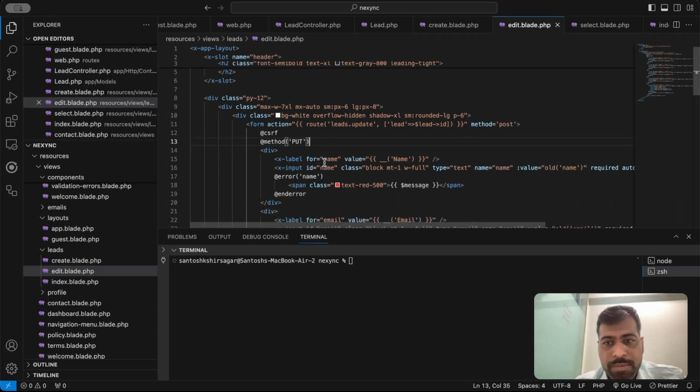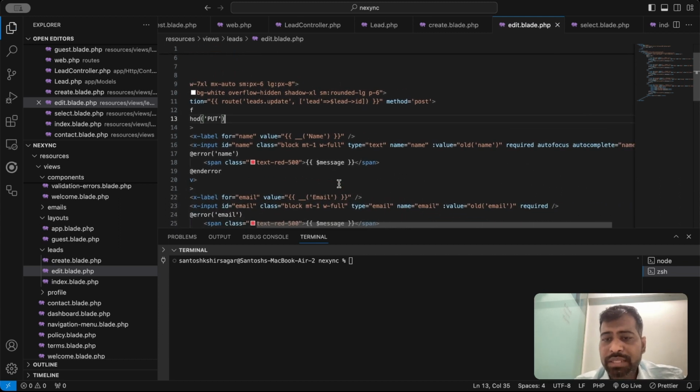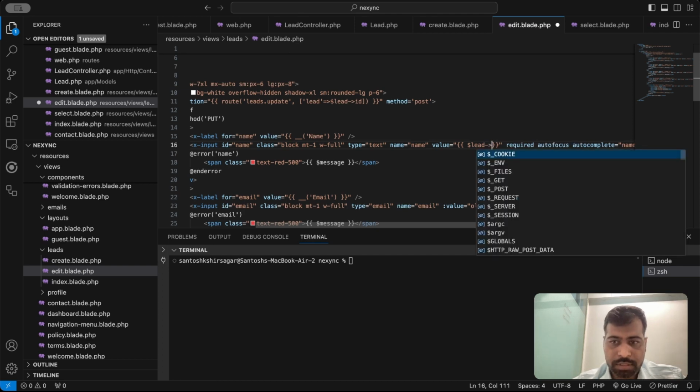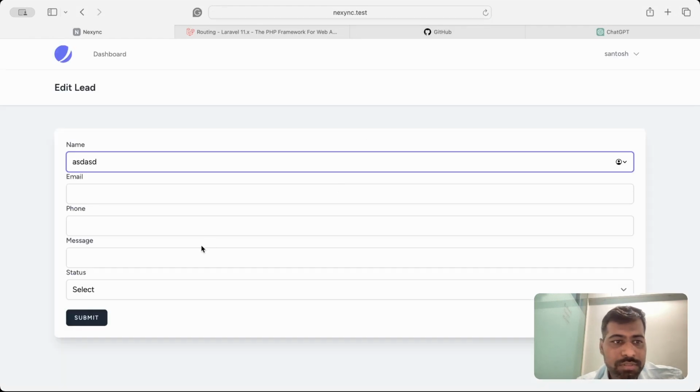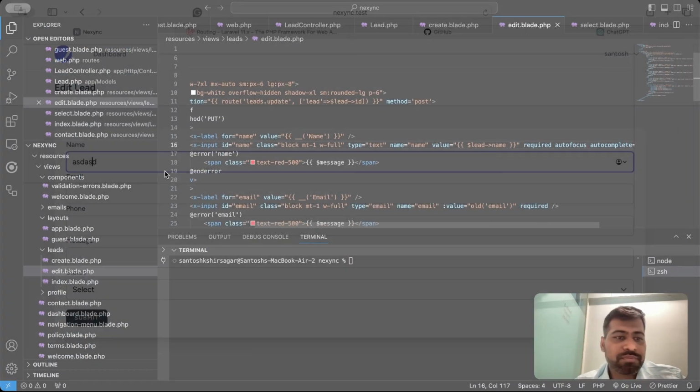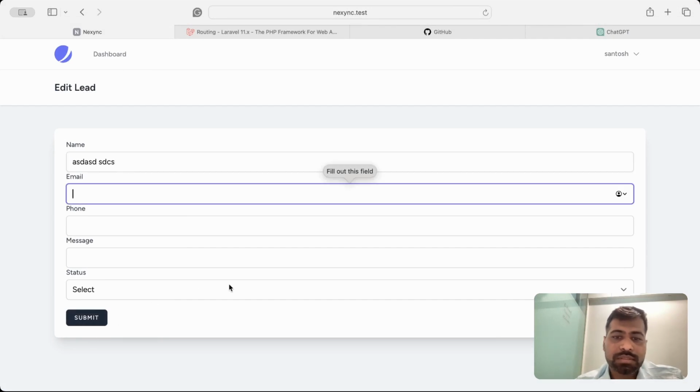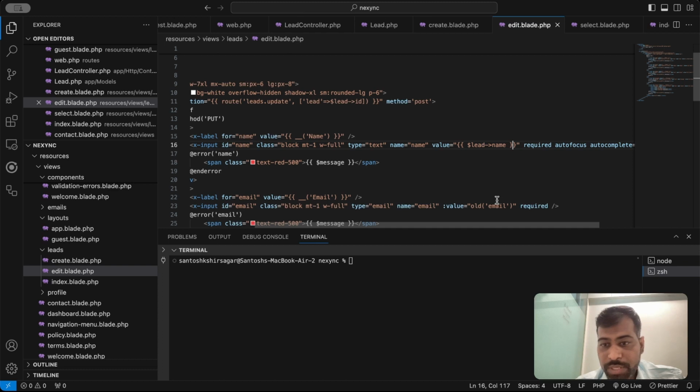So method put. Okay, now we want to add the default values to this particular thing. So value, rather than old, it will be the actual value. So lead, then name. Likewise, if I refresh this one, you can see this name is here. But if someone changes this name and submits, it should have that old value also. So we can use the function like old. If old is there, then use old, otherwise you can use this lead name.